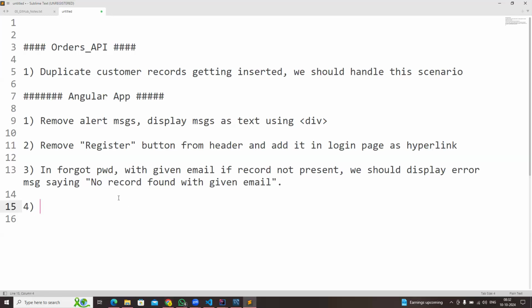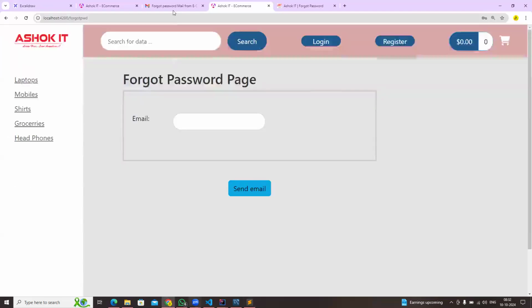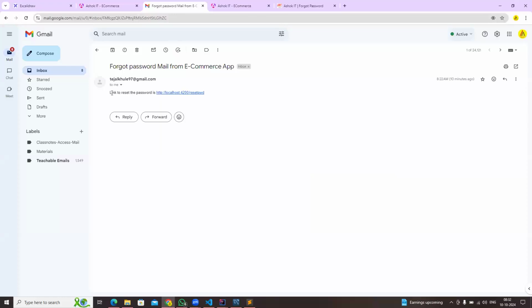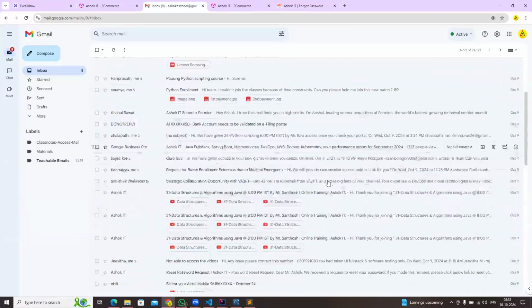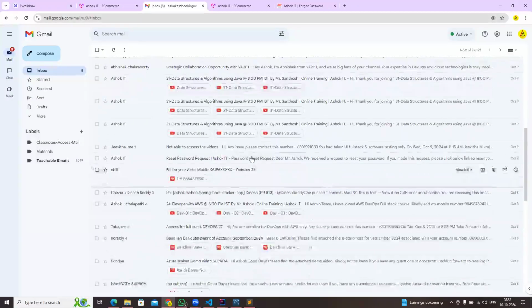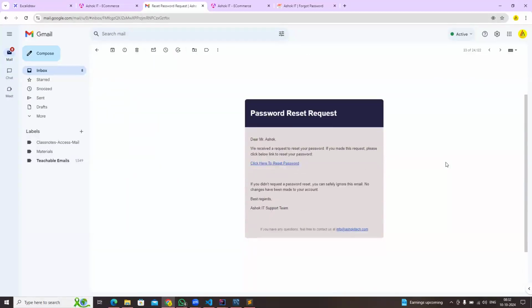Now, the fourth one. With the given email ID, if the record is available, then the email is going, that is fine. You need to change the body of this email, Tejal. In our Ashok IT, the way the mail is coming, in the same way I want to integrate the email. The mail body should be changed properly. Yesterday I showed you in my email how the reset password mail is coming, right? There is a proper, meaningful message. Can you show it again? Yeah, this is the one. I will send this screenshot in our group.